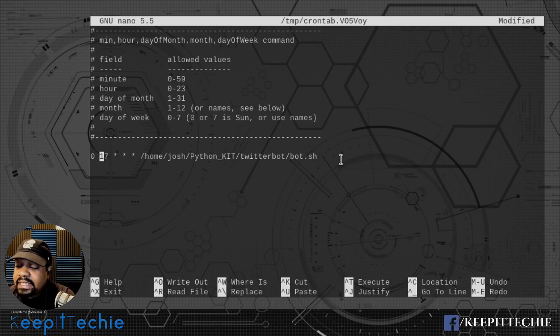So the way you do that is actually by typing the number 5, and then if you have more than 1 hour that you want to specify, you just put a comma in between it, and that will call that script at 5 a.m. and then at 5 p.m. every single day because of the asterisk. So we're good to go for that.